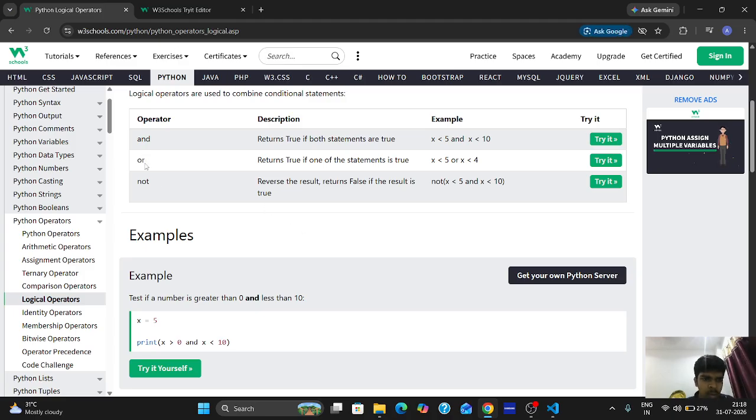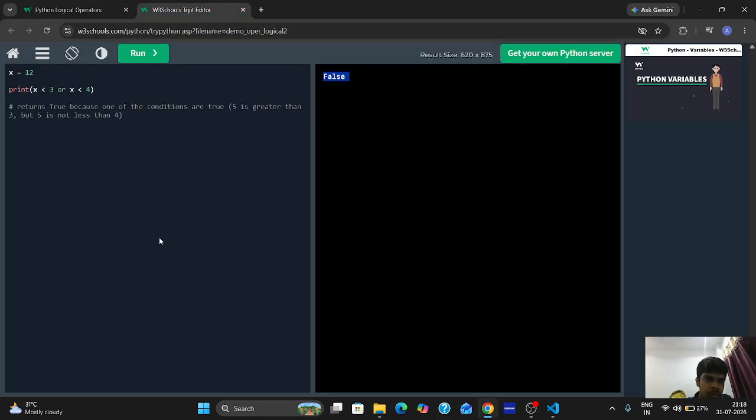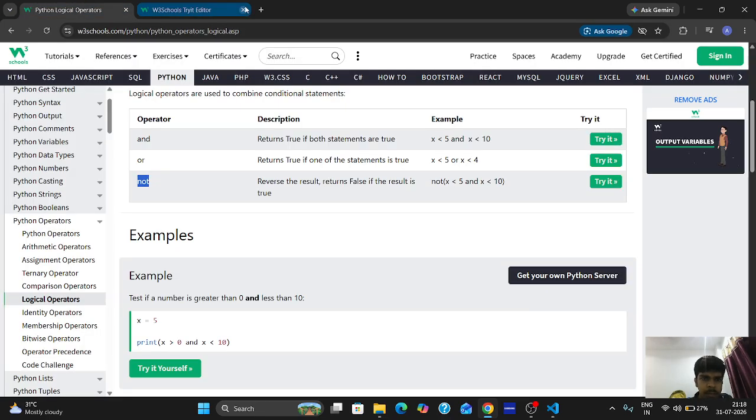This is the or operator. Now the not operator reverses the result: it returns false if the result is true. If you are getting true but you use not here, you will get false. If the condition statement is false, using the not operator will return true.